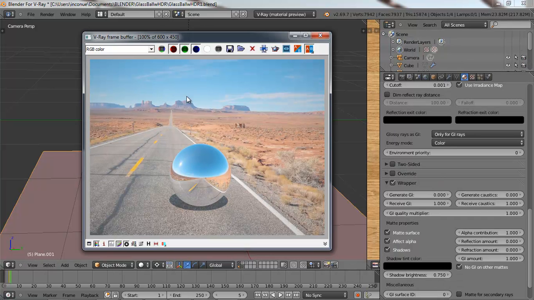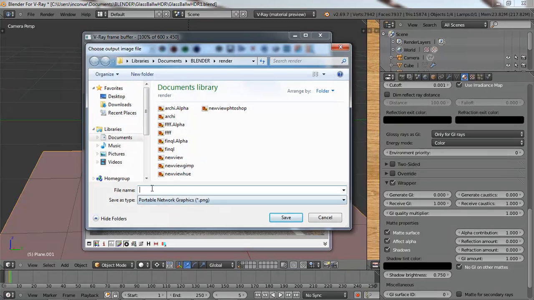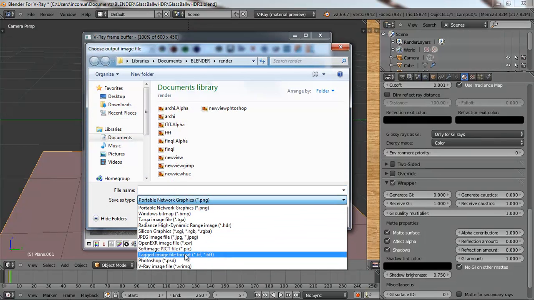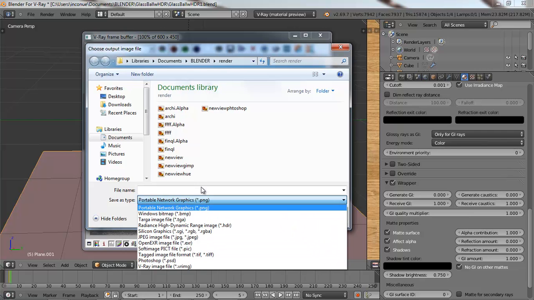For saving the file, we click Save Image, and we choose the folder where we want to save the image. We can choose the Windows bitmap or another extension.